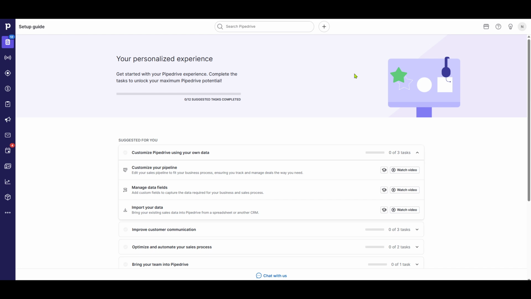Next, we're going to navigate to your contacts list. Look for the Contacts tab within your dashboard. It's usually located on the left-hand side of the screen as part of the main navigation menu. Clicking Contacts will take you to a list of all the individuals and organizations you've stored in your Pipedrive account.